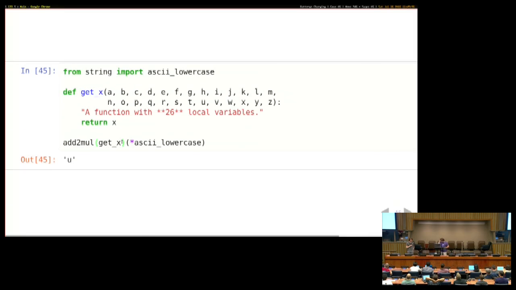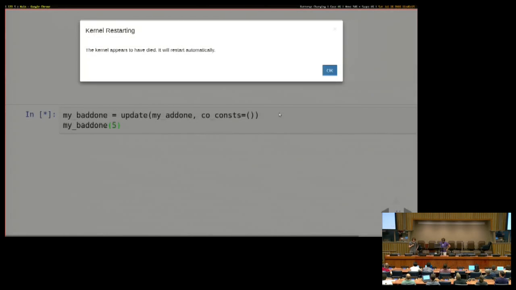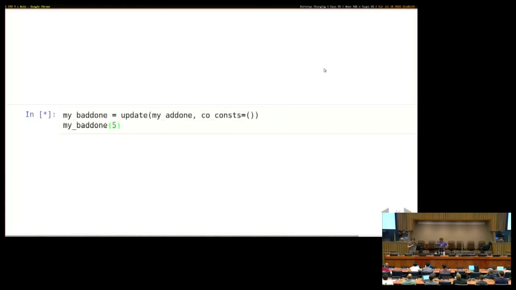And this actually could have been a lot worse, I think. At least here, 20 was still a valid index for us to load. What would have happened if we had loaded a local variable at an index that didn't even exist? Or a constant, right? What if I did update of my add one with co_consts as an empty tuple? That would turn add one into some sort of my bad one. And if I call my bad one of 5, ooh. Yeah, I think you may have segfaulted the interpreter there.